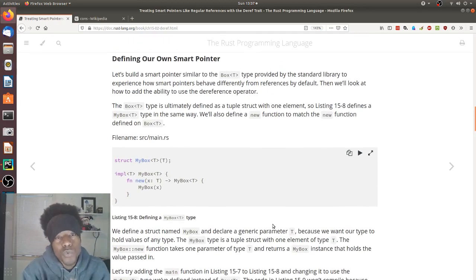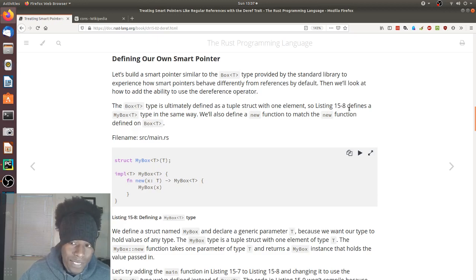Defining our own smart pointer. Let's build a smart pointer similar to the Box<T> type provided by the standard library to experience how smart pointers behave differently from references by default. Then we'll look at how to add the ability to use the dereference operator. The Box<T> type is ultimately defined as a tuple struct with one element. So Listing 15-8 defines a MyBox<T> type in the same way. We'll also define a new function to match the new function defined on Box<T>.